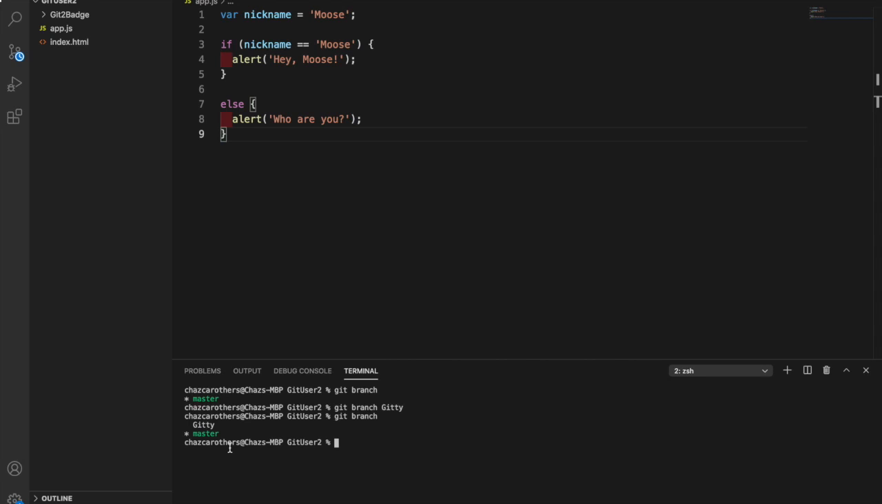Next, we need to make it an active branch. In order to do that, we just do git checkout Gitty, and we've switched to the new branch. So we can run git branch, and we'll see a star in front of Gitty this time instead of master, and that asterisk just represents that it's the active branch.